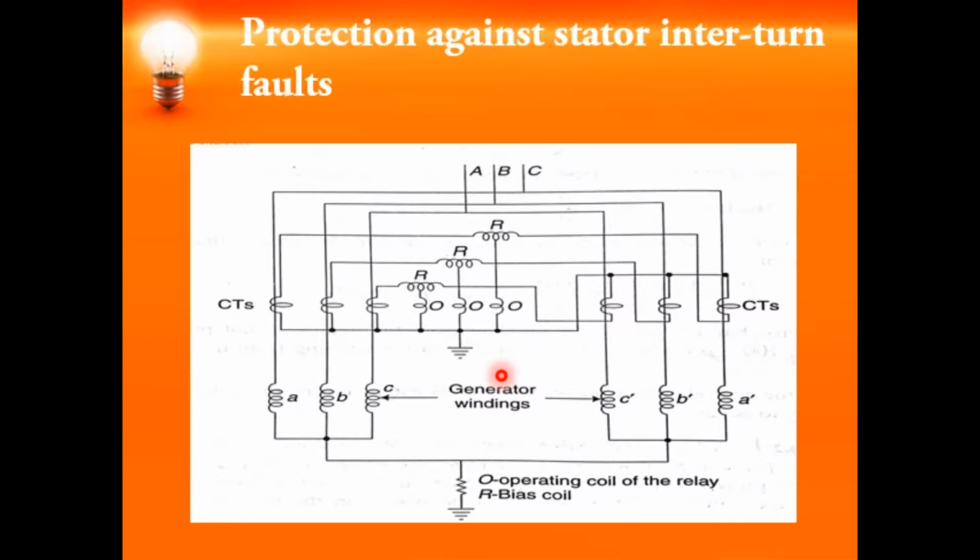In this type of protection, the generators having parallel windings separately, they are brought out to the terminals. Especially the hydro generators which have parallel windings in each phase, those particular types of generators use this protection scheme. This arrangement is also called a split phase protection.